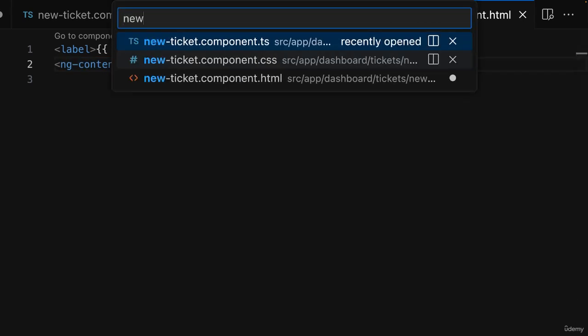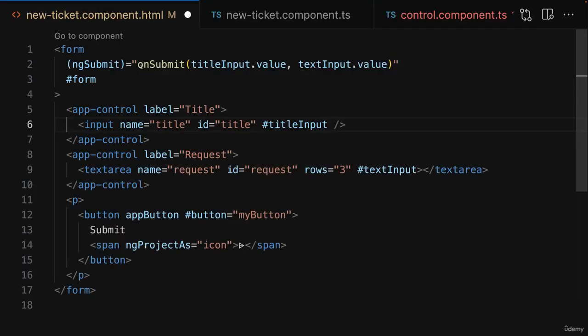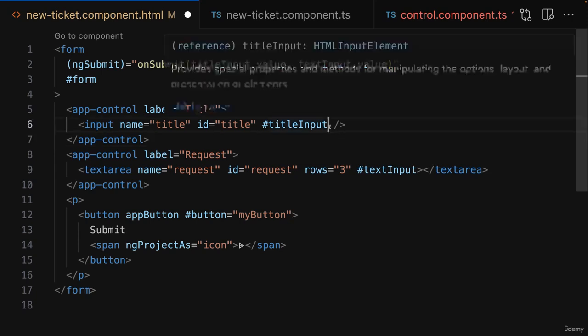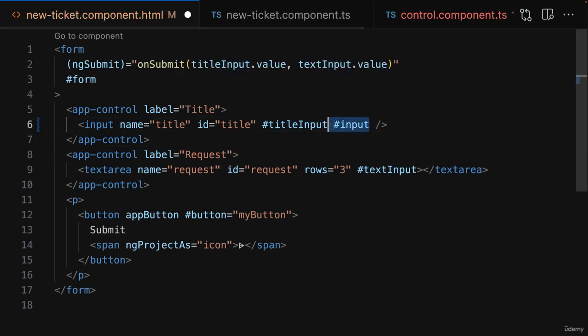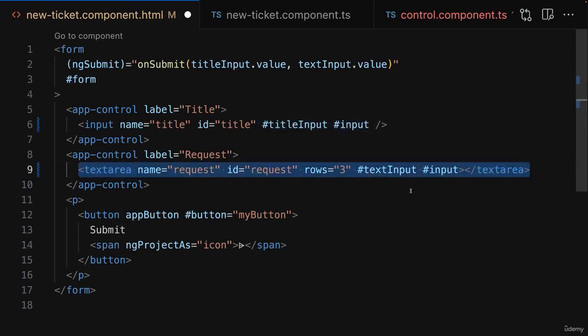So instead we have to go to the place where those elements are indeed set up, which is the new ticket component HTML file in my case. Here I'm passing input and text area into app-control, which is that component where I just added contentChild. Well, and it's now here where we can add input as a variable name to the input and the text area elements. And you can use the same template variable name twice, as you see here, and you can also add multiple template variables to those elements, as you can see.